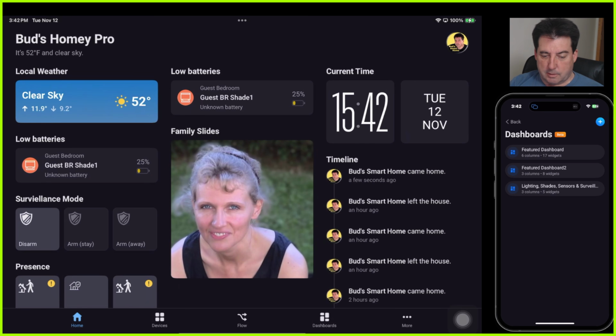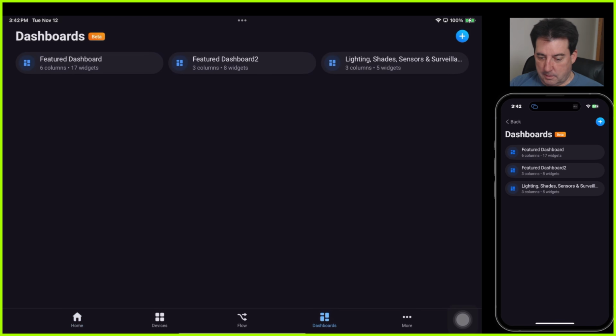the information that you need in your home screen. So that's pretty cool, and I wanted to point that out to you. All right, let's go back to dashboards.